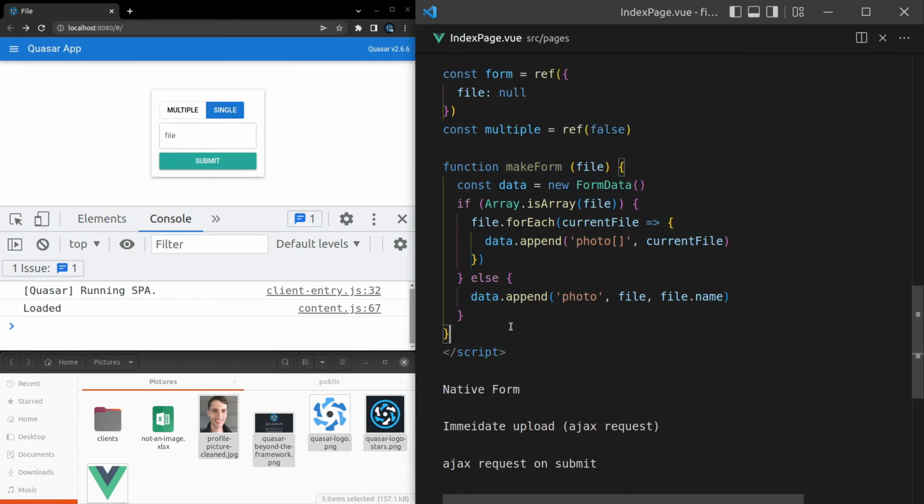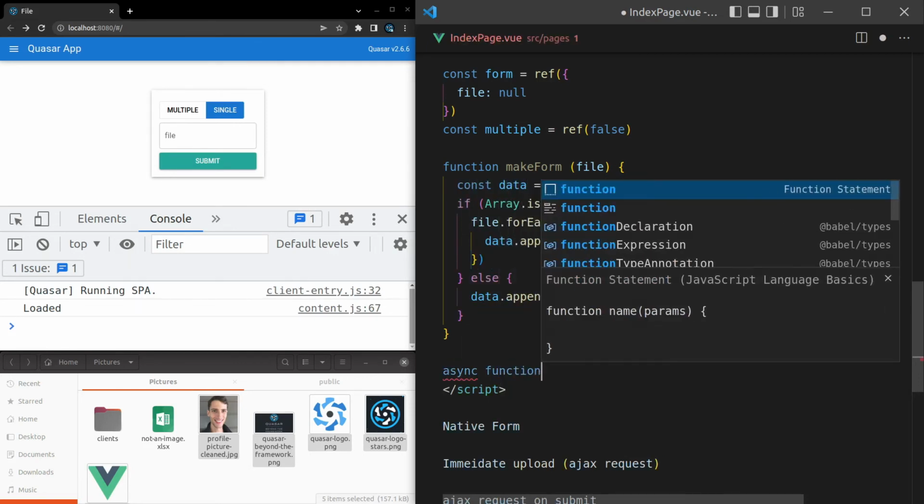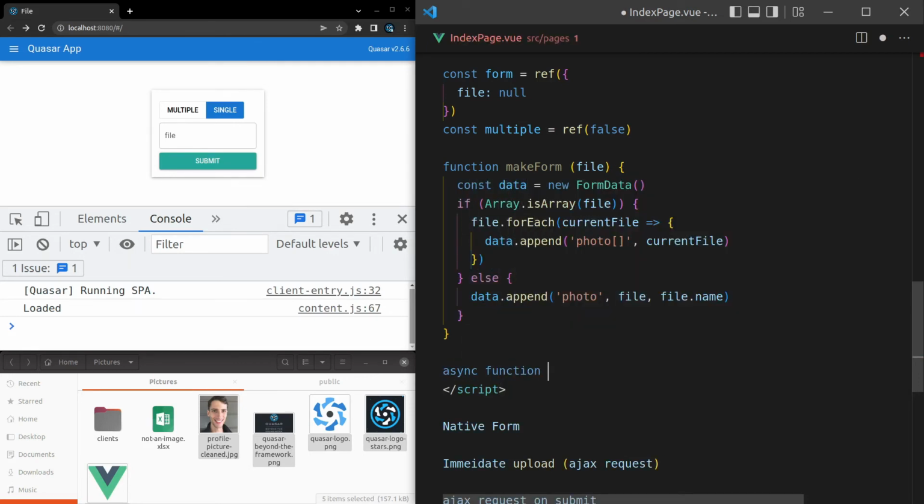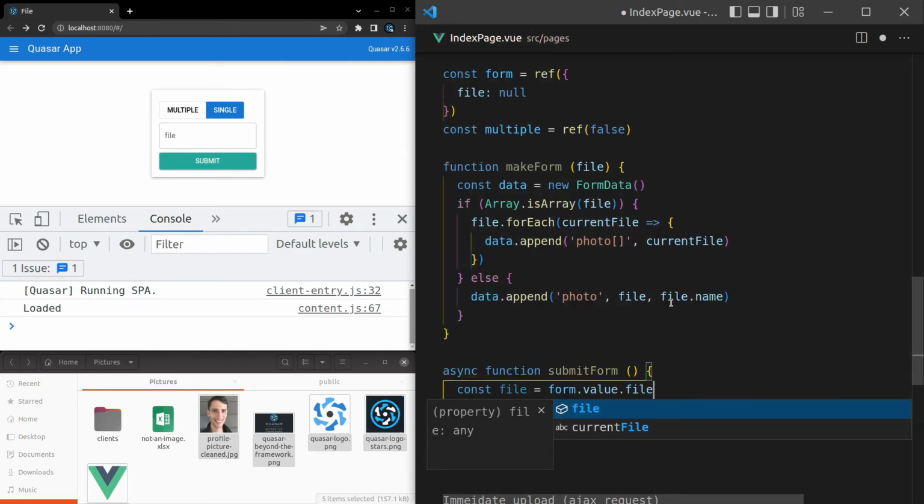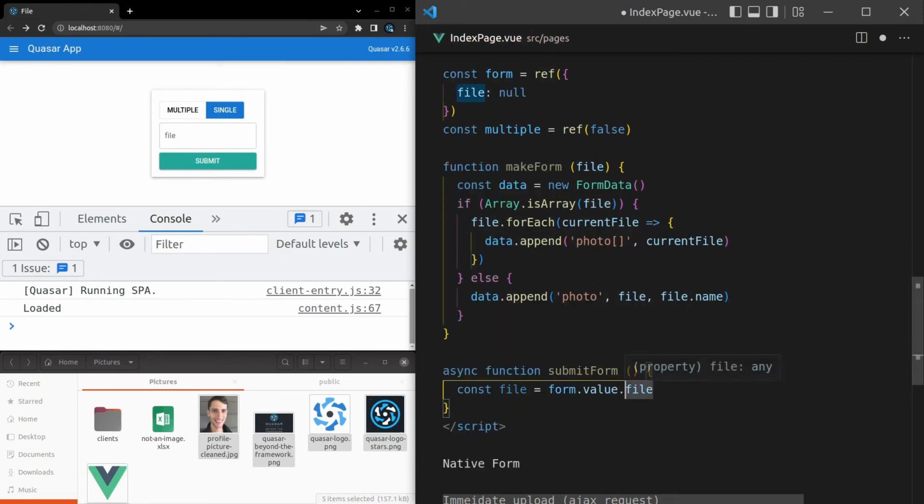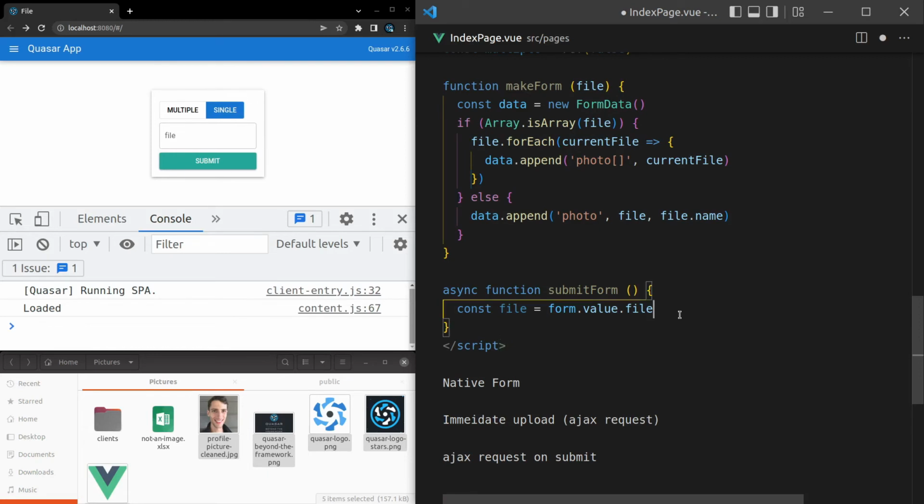Next, we need a function for actually submitting the form. We're going to make this an async function, which is usually what you want, so you can do loading spinners and all that kind of fancy stuff. And we'll call this submit form. Okay, now we'll say const file. I want an easy way to access the file: form.value.file. And this might be an array, which is okay because we deal with whether or not it's an array inside of this block of code. Okay, so we have the file.